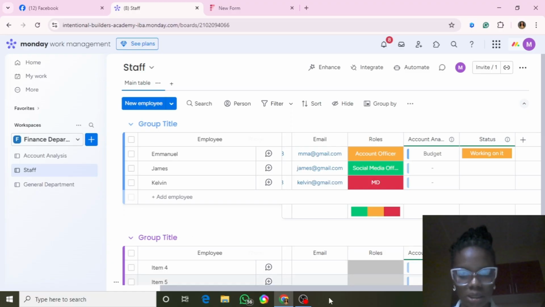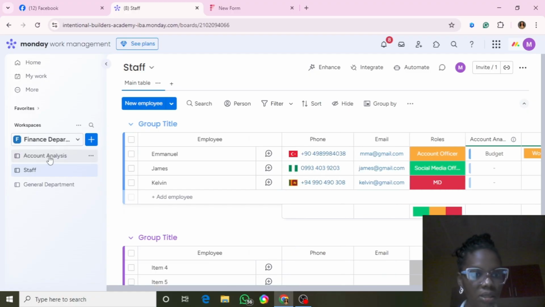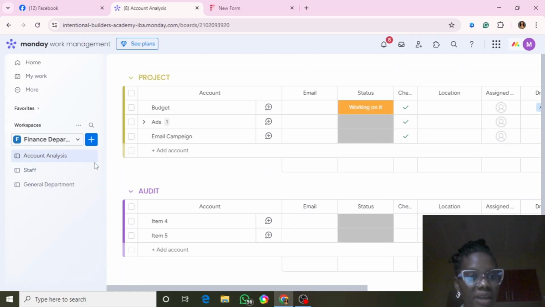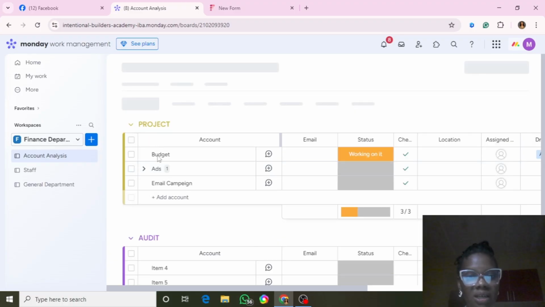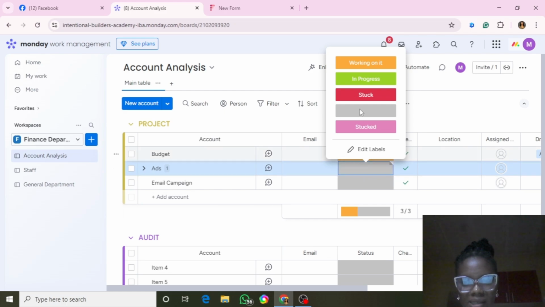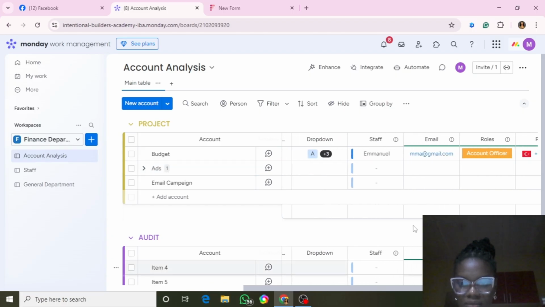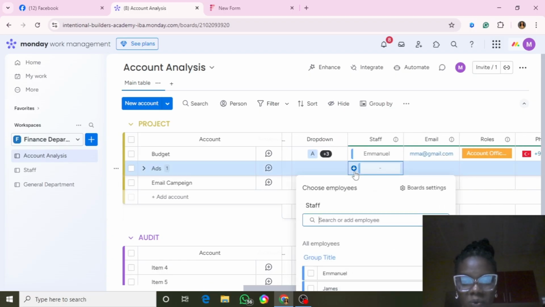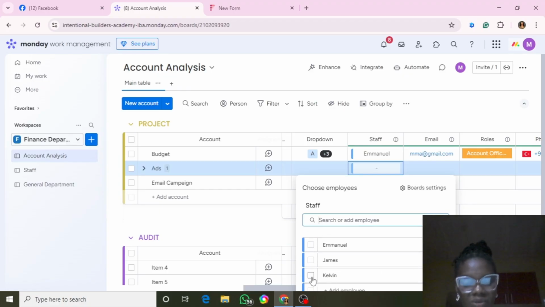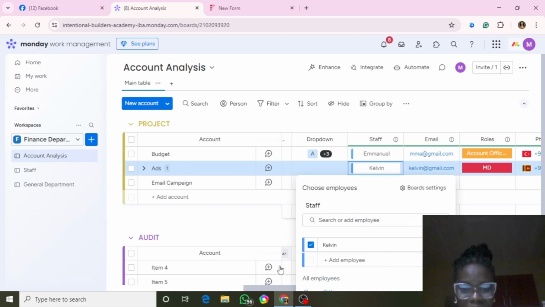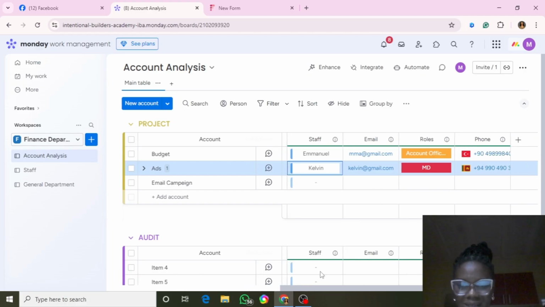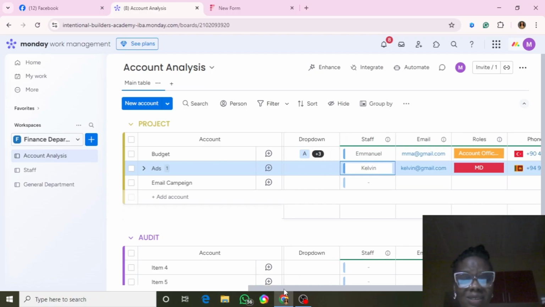So now let's go and fill in the remaining items. So here on our account analysis board, let's say the ads are, let's see, in progress. Okay, then let's assign the staff. Which staff are we assigning? We can assign more than one staff, remember, but let's just assign it to Kelvin. Okay, all the data that we mirrored will appear here. Look at it. This is so beautiful.